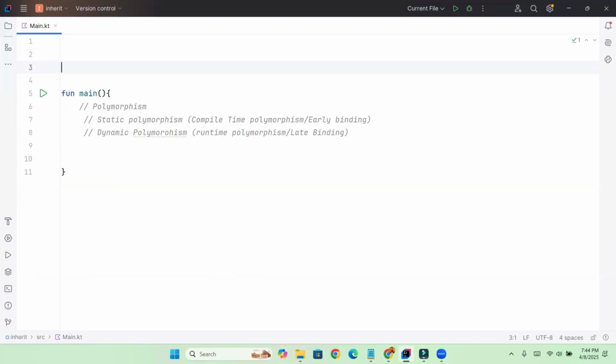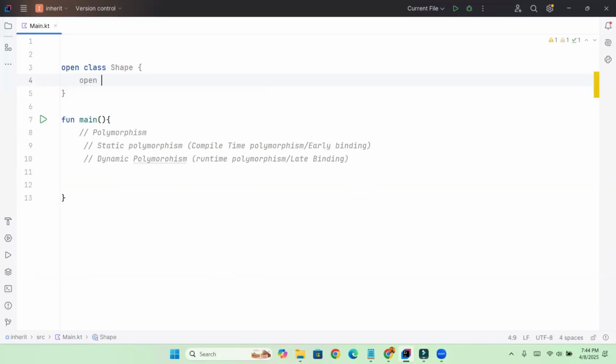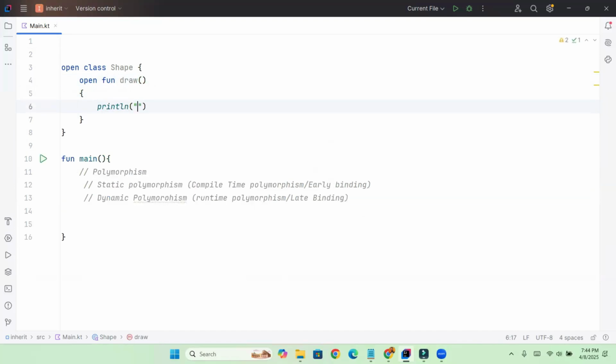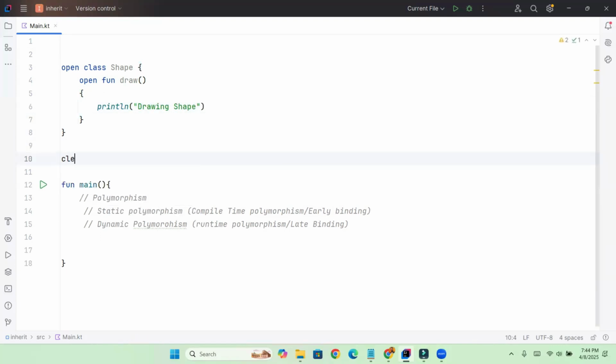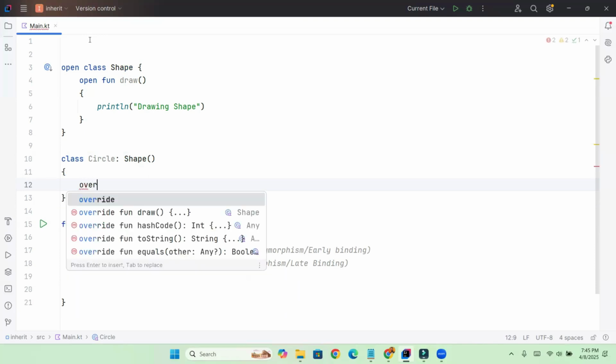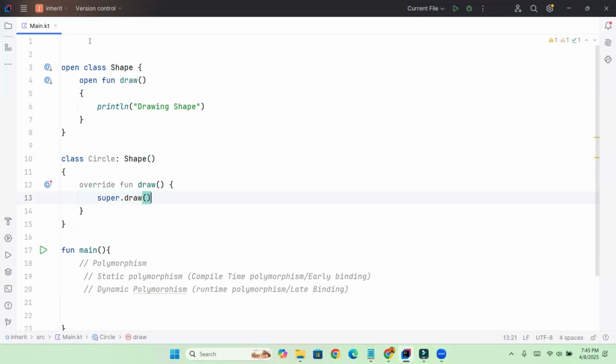Say there is a class named Shape, which has a function named draw, and let me print here, drawing shape. And here let me create some child classes. So the child is Circle and the parent is Shape, and let me override this draw method. Override means there is a function present in the parent class and you are modifying its functionality in the child class. So let's print here, drawing a circle.